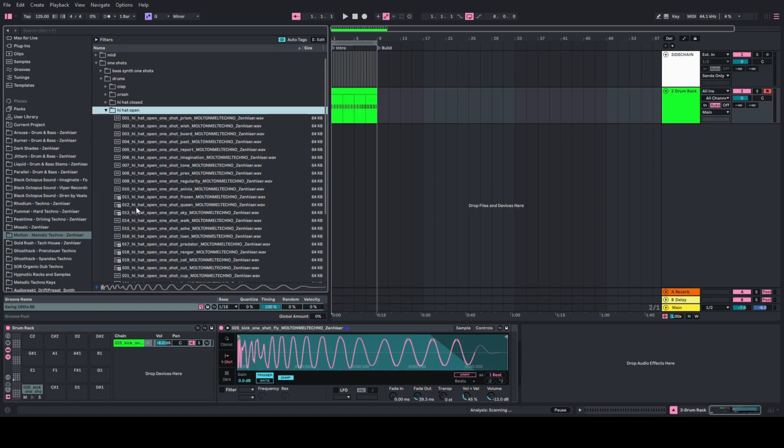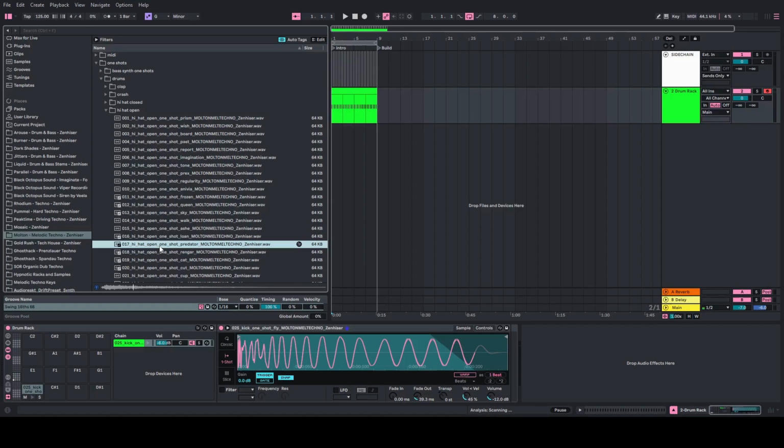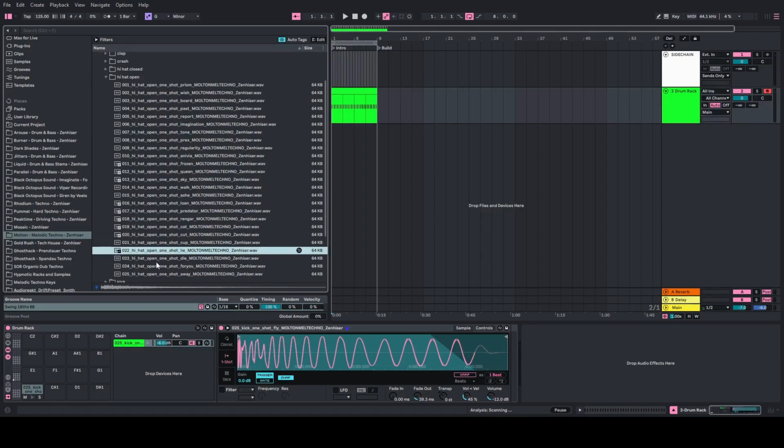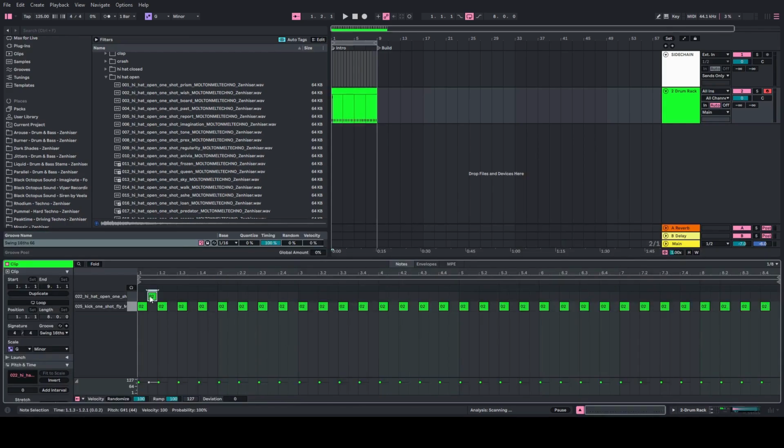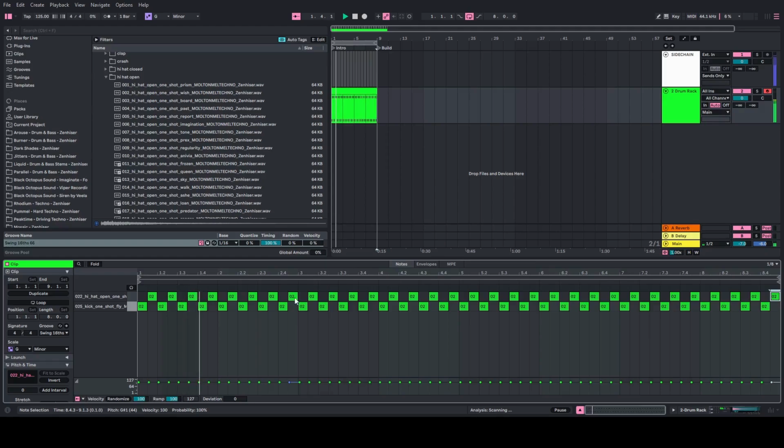So we'll get an open hi-hat. I like that one. Right, and I want to set this down to -6.5. And I want this to be on every other beat. Perfect.